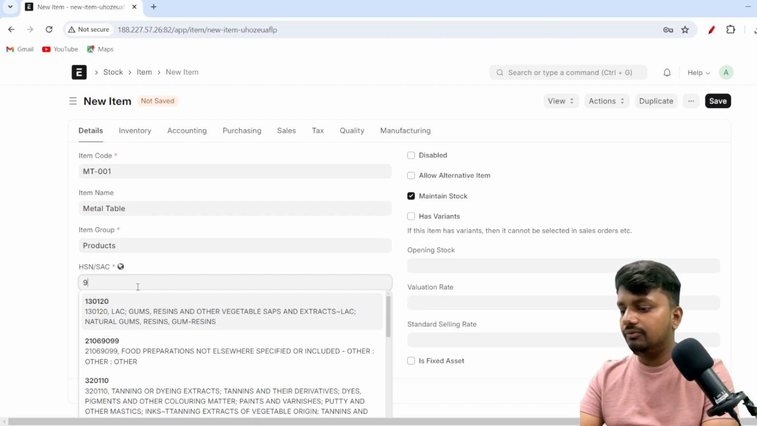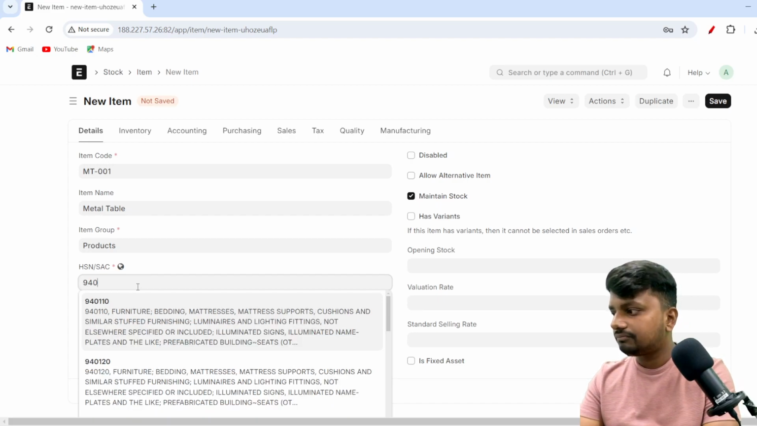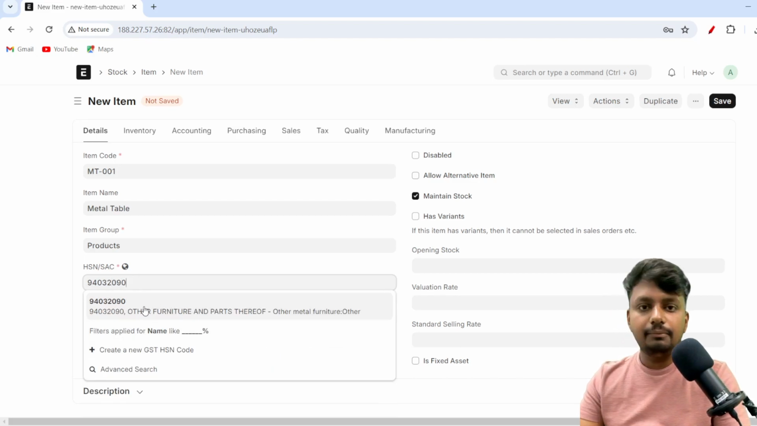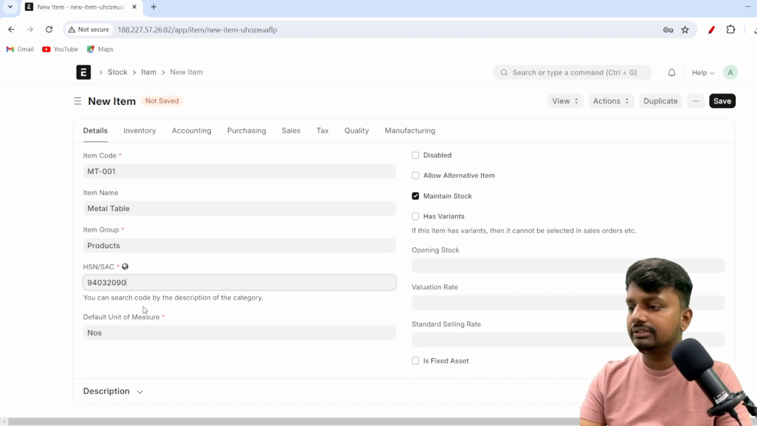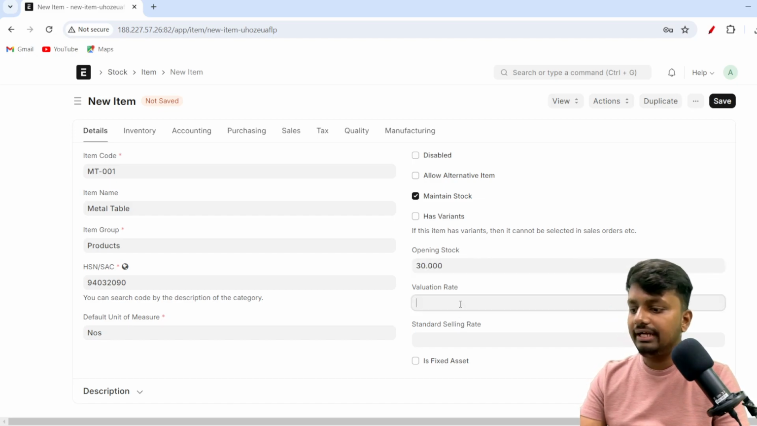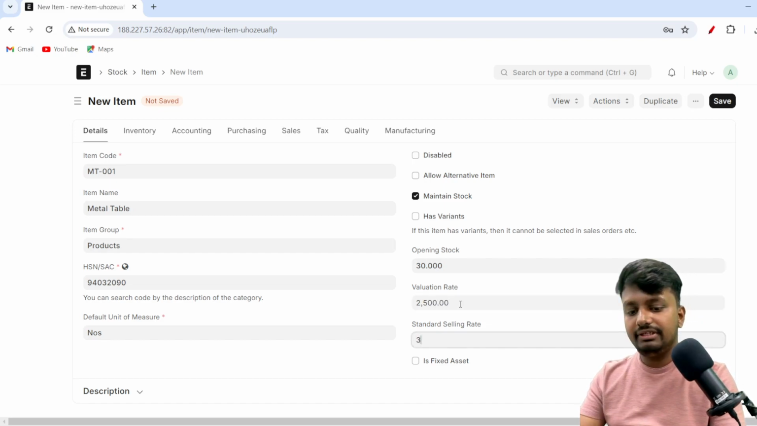Inside HSN, I'll write 9403290. This is the GST HSN number for this product, which is already preset inside the system, so you don't have to worry about this. After that, default unit of measure would be number, obviously. Opening stock, I'm going to write for the time being as 30. Valuation rate, I am going to write as 2500 for the time being, and the standard selling rate would be 3500. I think we are done with this.